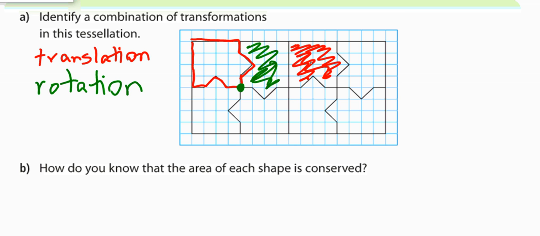Now, this situation does not have a line of reflection. So no matter where I go, I'm not going to have any sort of reflection, so that is not going to be one of the transformations in this. Now, when I'm looking at this, the next question asks, how do I know that the area of the shape is conserved? Or how do I know that the area of each one of these shapes is the same? Well, there's a couple of different ways.